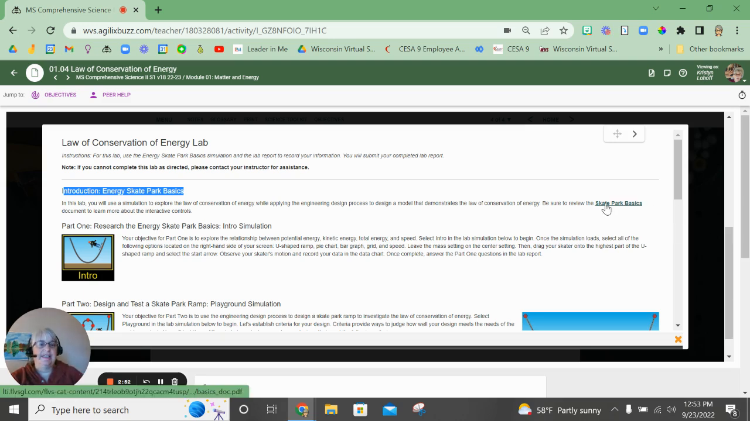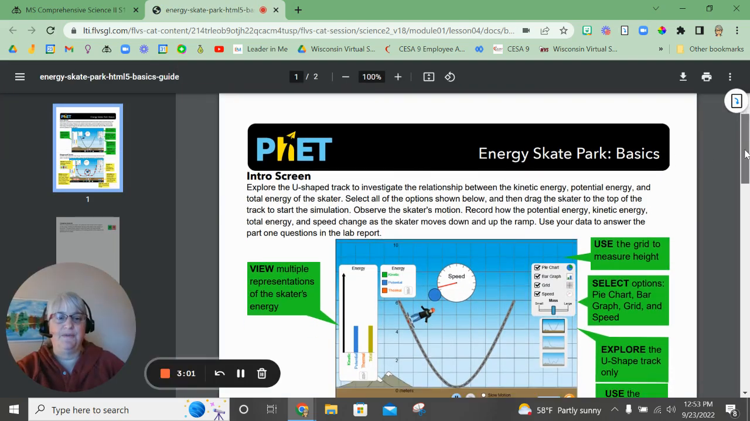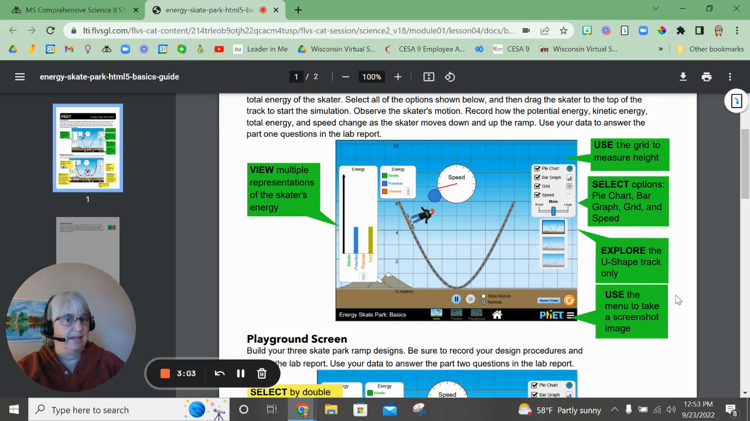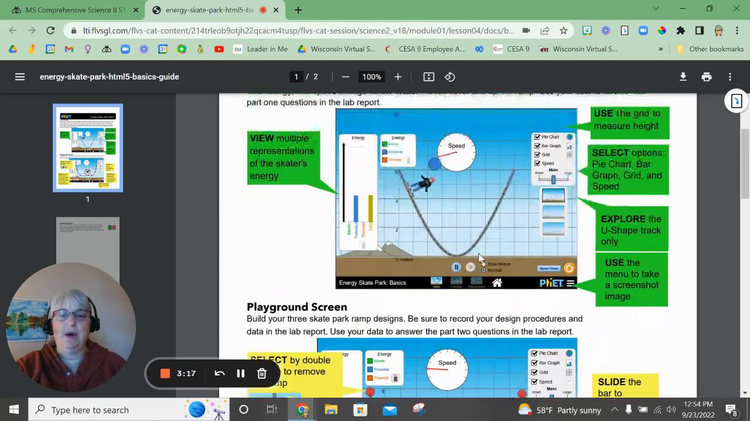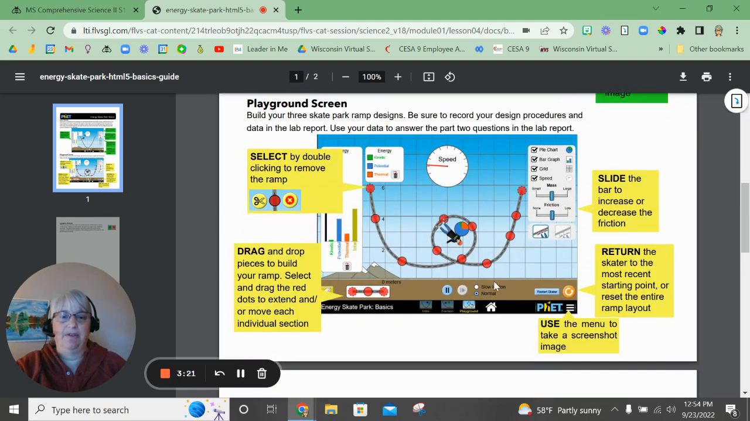Over here, you're going to see a link for the Skatepark Basics. You're going to want to open that up because it's going to give you directions for how to use the simulator. All right, so if you get confused like I do, how do I take a screenshot using this thing? This will tell you that you're going to go to the pancake menu in the bottom right-hand corner to be able to access that screenshot tool that they have. And it tells you all of the other things that are included in both the intro screen and then the playground screen where you're going to create your own ramp, which is kind of cool.